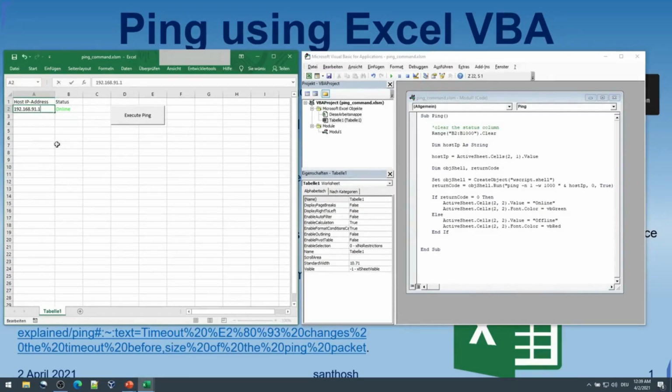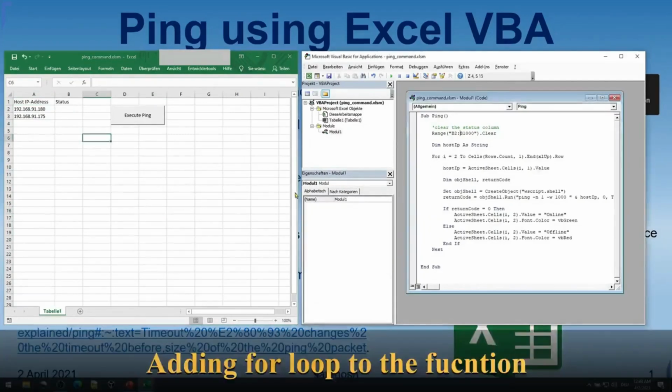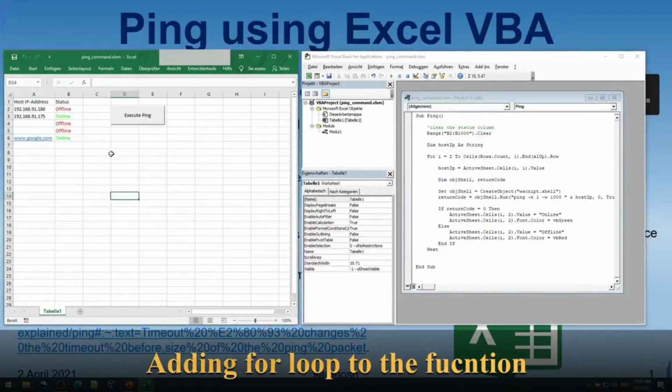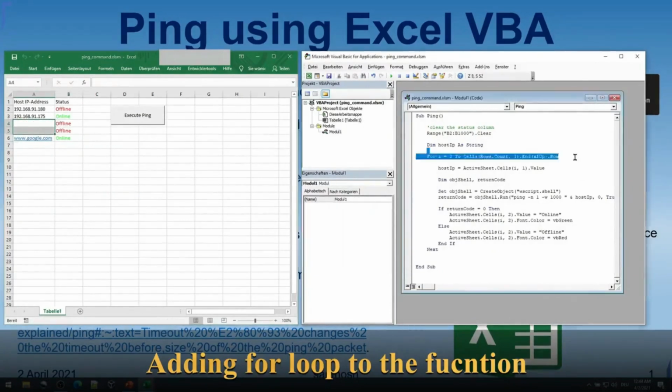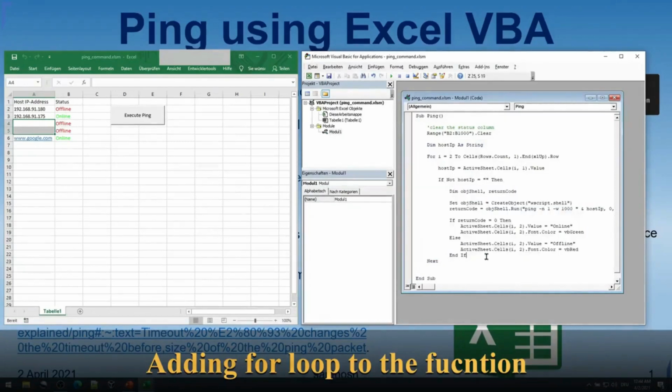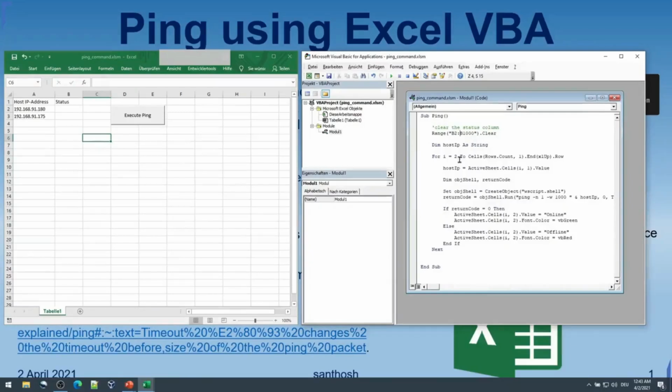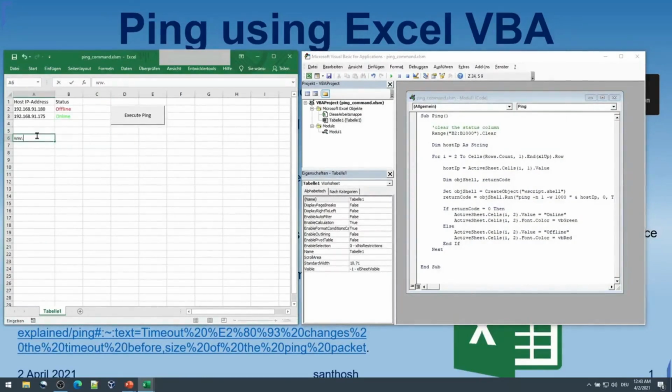If I enter any other device which is not available, I wait for some time. Yeah, there's no connection. We have here our completed list, so I just execute the command. Yep. So I just type here, maybe google.com, and then type again the execute ping.